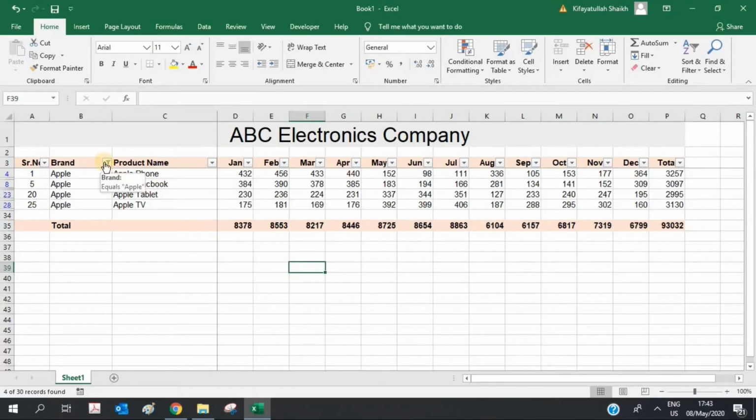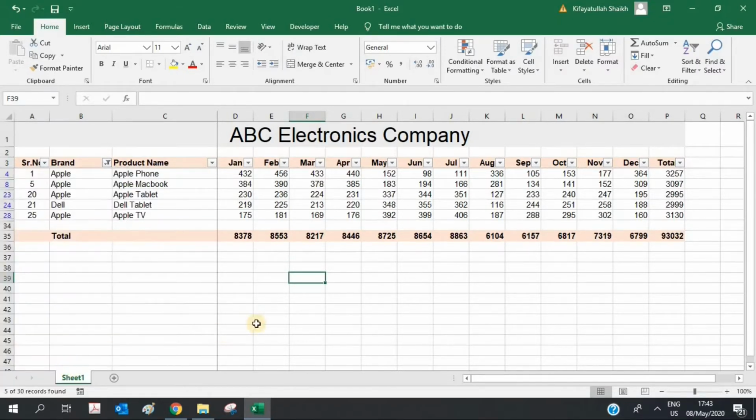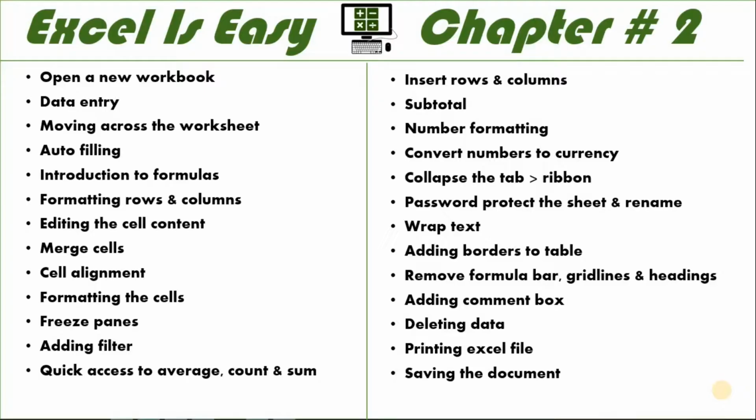Similarly, I can also select multiple brands. Let us say I want to select 2 brands. It will show me the sales of these 2 brands.